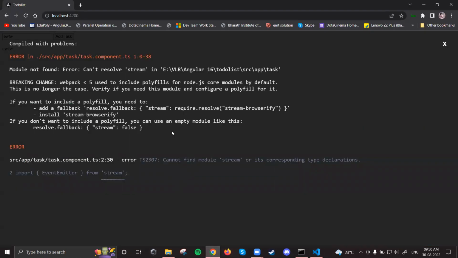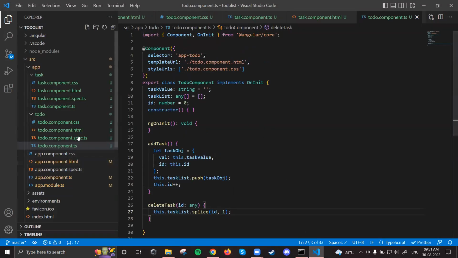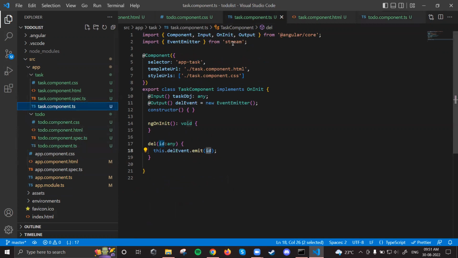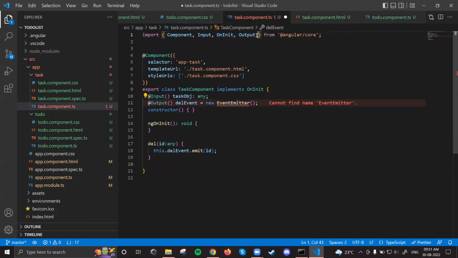Let's see what is happening here. Can't resolve string. Event emitter. Oh, the import statement is wrong. In the task component, the event emitter should not be from stream; this event emitter should come here itself. Okay, fine. Now let's see. Let's say car wash, delete. Everything is working fine. Shopping, car wash. So that is the thing.